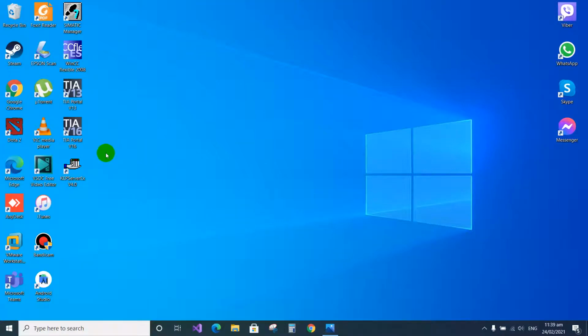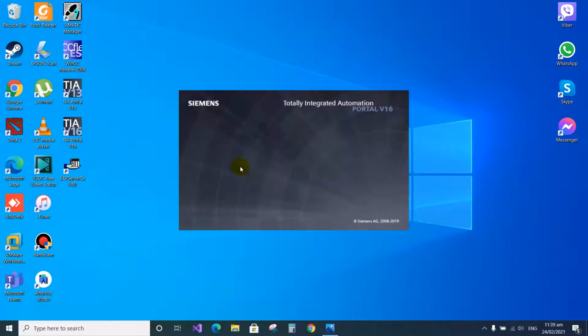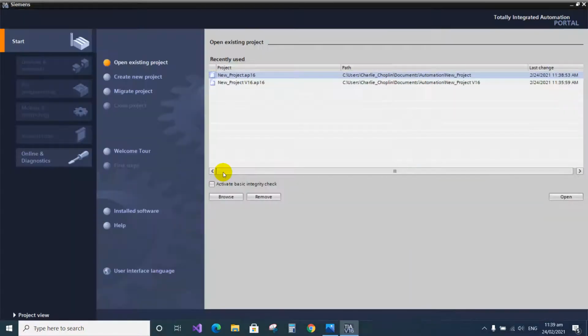Today we are going to create a new project using TIA version 16. This is the latest version of TIA so far. Okay, so I'm going to open the software. Typically this one will show.